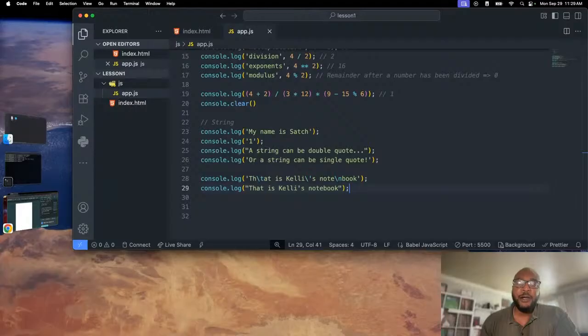So choose one or the other, be consistent with that, and then also know how you would need to manipulate it. So you want to make sure that you understand that and move forward. Okay.